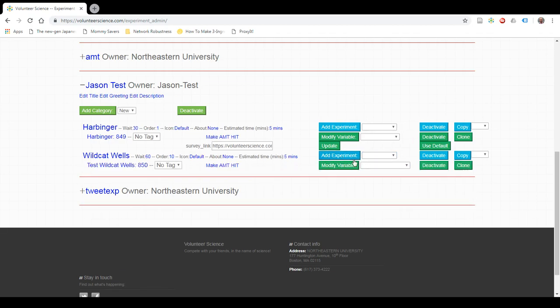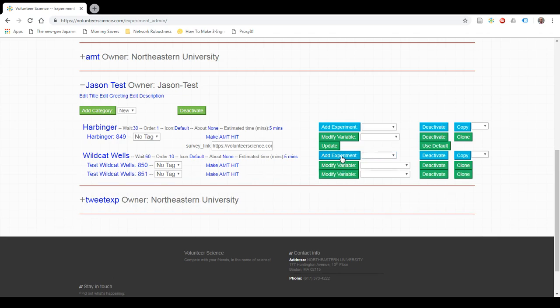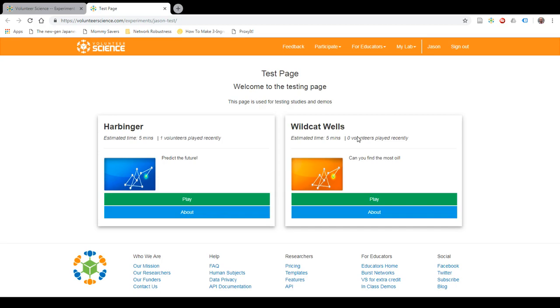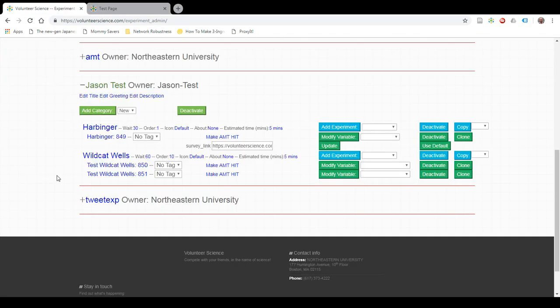Add that experiment here, and now I'm actually going to add it again. So I'm going to scroll down and find test Wildcat Wells. And now I have 2 copies of the Wildcat Wells experiment in this tile. So let me just show you. Here, I'm going to open a new tab with the page. Here's my Wildcat Wells. Can you find the most oil? Now what happens is when I click play, Volunteer Science will randomly send subjects to one of these 2 versions. And right now, they're both exactly the same.